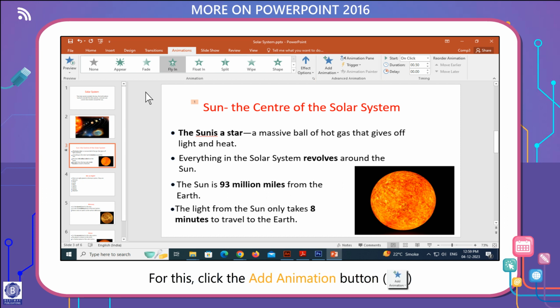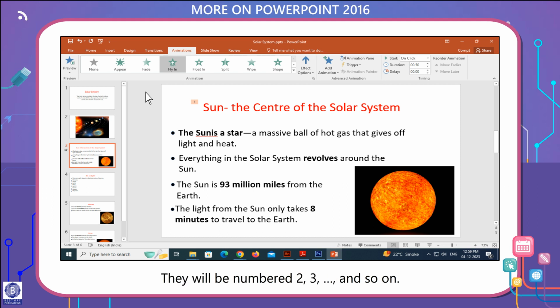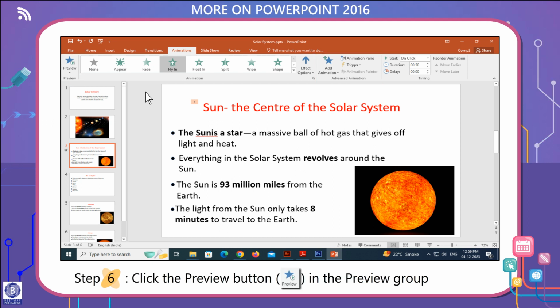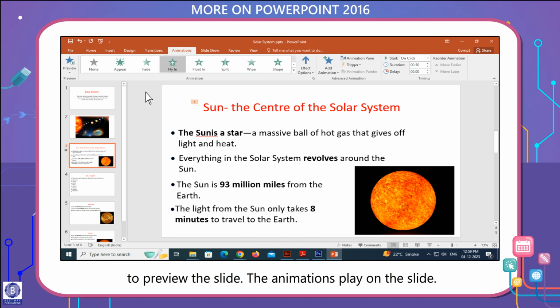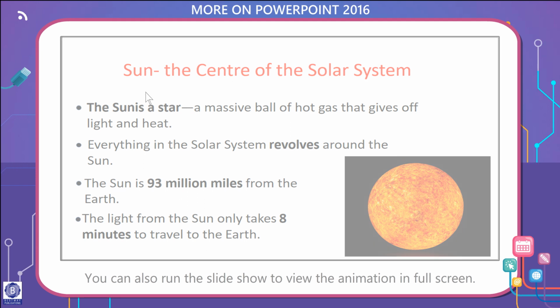For this, click the Add Animation button in the Advanced Animation group and select the desired animation effect from the list displayed. They will be numbered 2, 3 and so on. These numbers indicate the order of animation. Step 6. Click the Preview button in the Preview group to preview the slide. The animations play on the slide. You can also run the slideshow to view the animation in full screen.